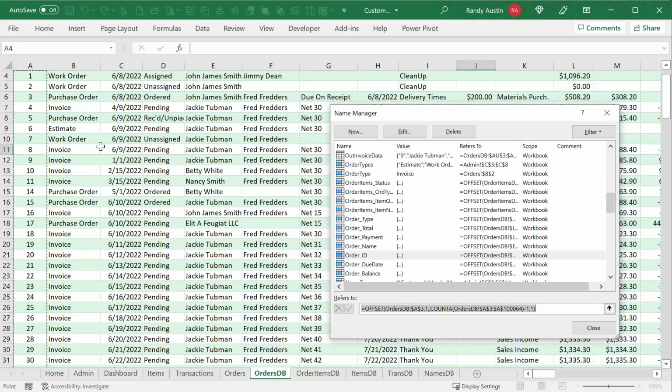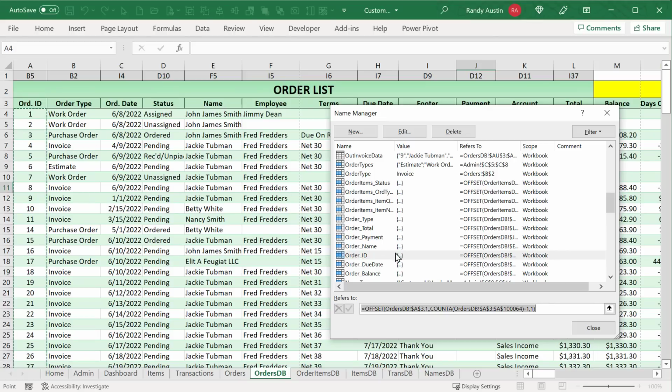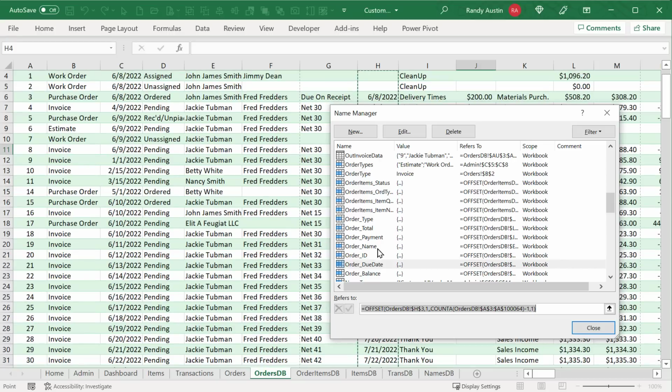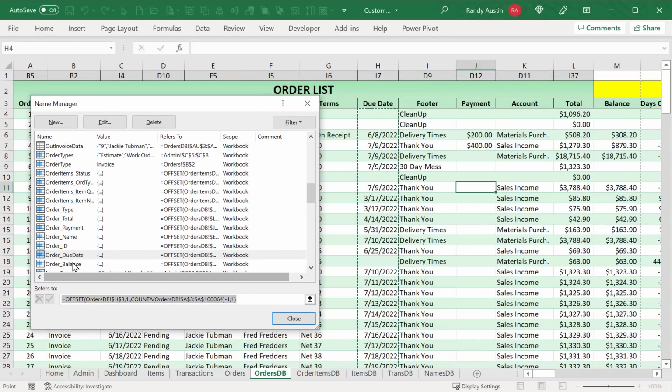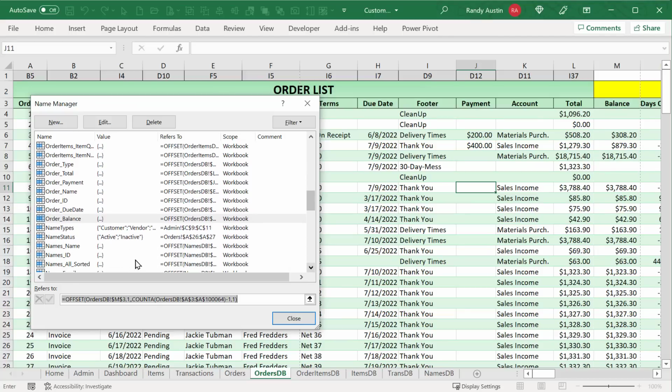An order ID is the original ID. That is important. I've got an order due date going in order, so we have the due date, a named range based on all the due dates. We've got an order balance. Now, this balance is calculated based on a formula, based on the total of the invoice minus the number of payments, and that could be used for purchase orders as well. So purchase orders and invoices, we do have a balance on those. And then we've got a dynamic named range associated with that.